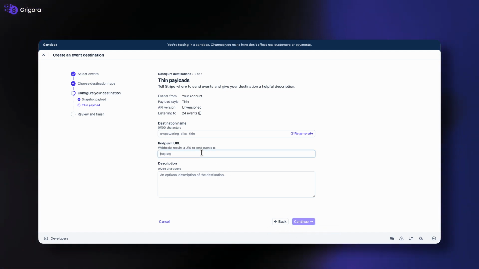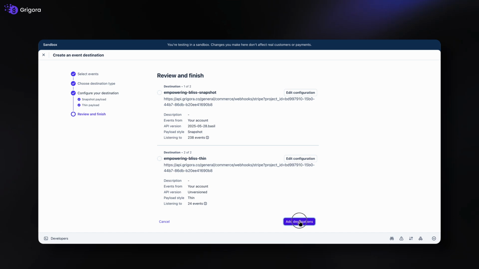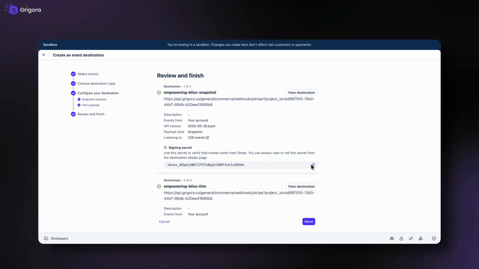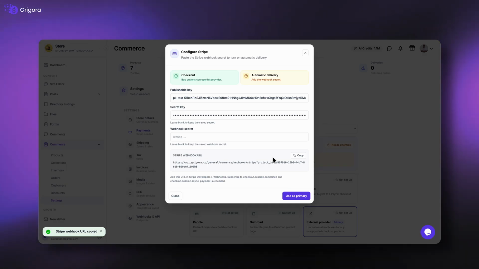Paste the endpoint URL once more. Click Continue, and finally, click on Add Destinations. After adding the destination, Stripe will generate your webhook secret. Copy this secret key and paste it into the final field in Grigora.